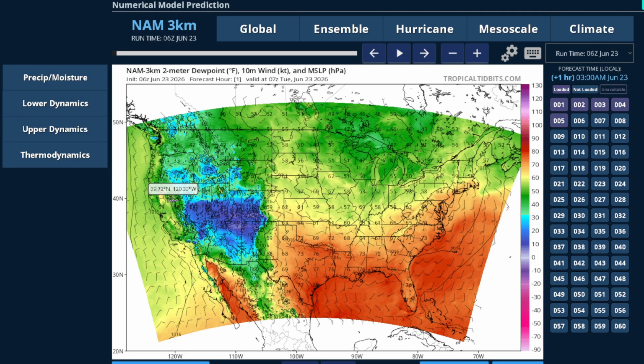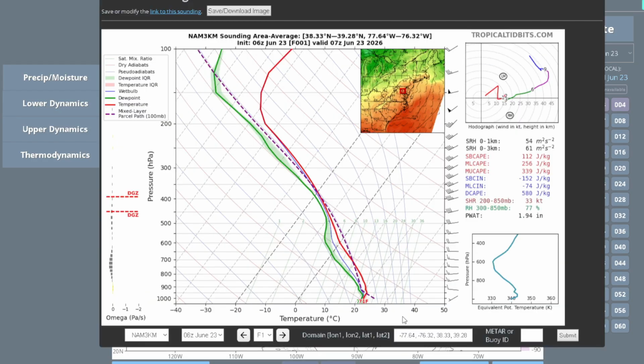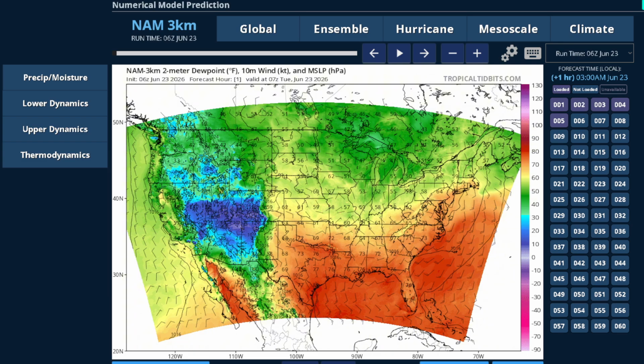Your dew point, now this is very important because dew point also helps fuel storms. So, for example, in that Washington, D.C. area, our dew point is roughly in the 60-degree range. Again, which isn't bad, but when it comes to temperature and dew point, you typically want to have anywhere from a 5 to 15 degree difference between the two, as that is the typical best area for CAPE.